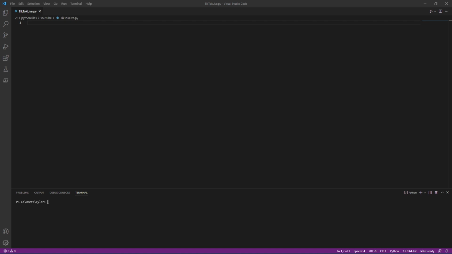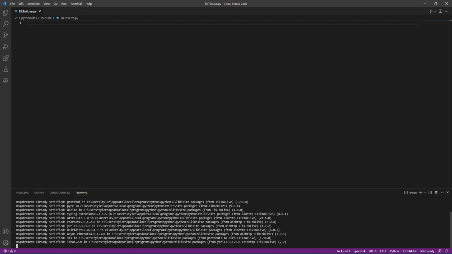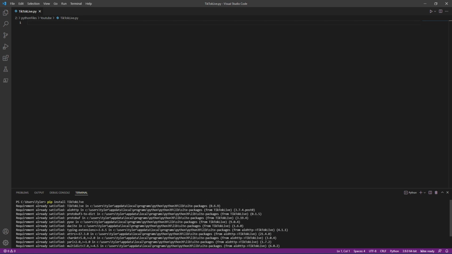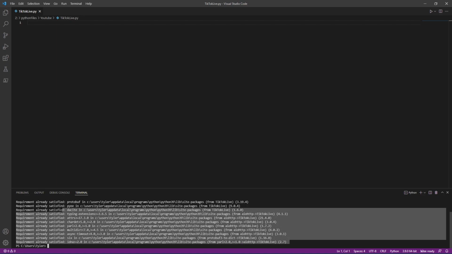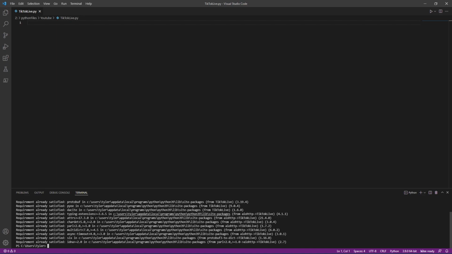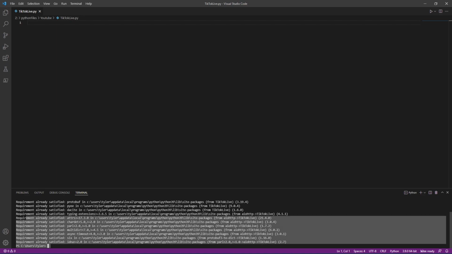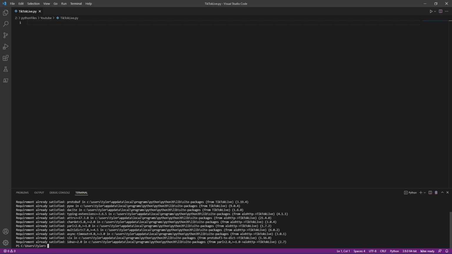The first thing you want to do is install the library with pip. So go to your terminal and type pip install TikTokLive, as shown right here. I already have it installed, so it should be good. Also make sure that all your other Python libraries are updated, because the first time I installed this it had some errors.